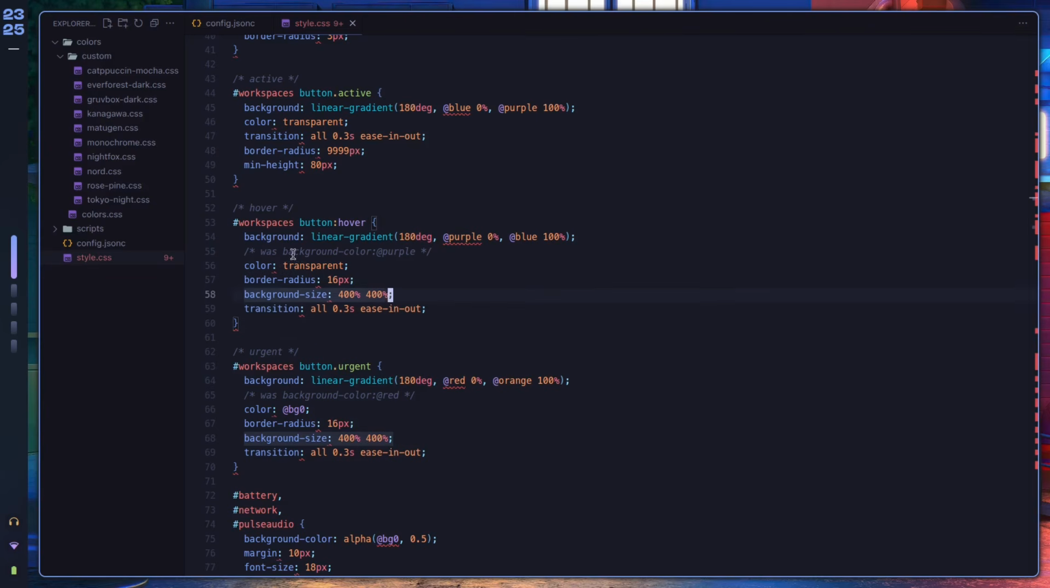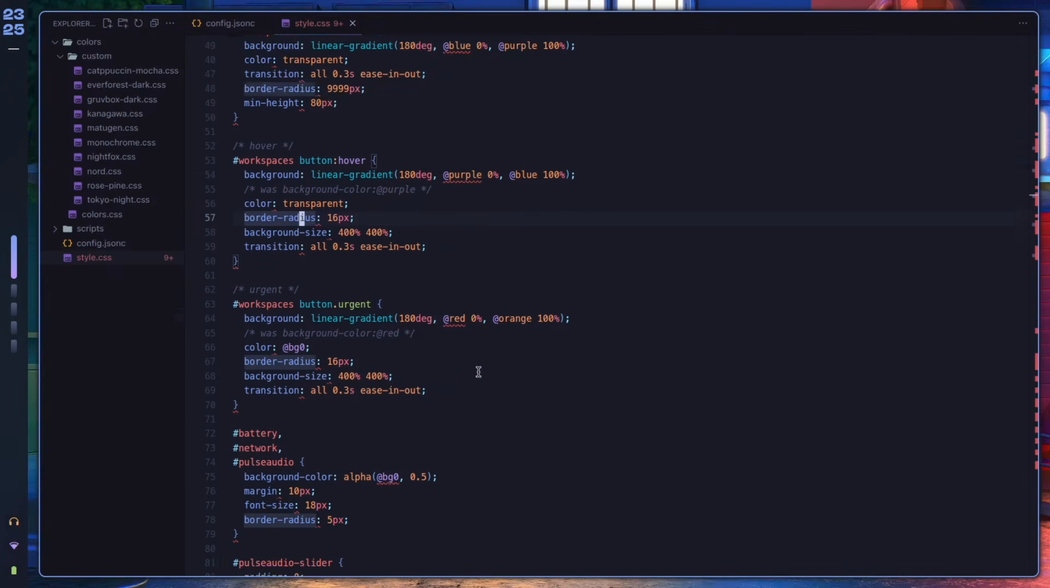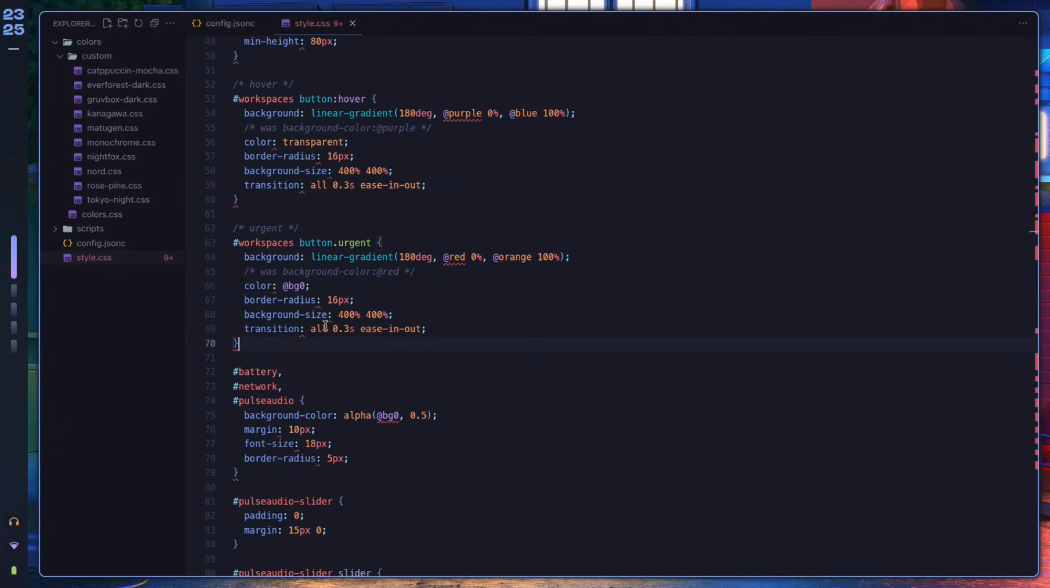Then same thing for the rest of the properties. For urgent as well, same transition, same background size, same everything. Just changing the color. Color doesn't matter actually. Just change this to transparent as well. Transparent. It should probably be glowing with a red and an orange. That's it. That's what an urgent workspace does.